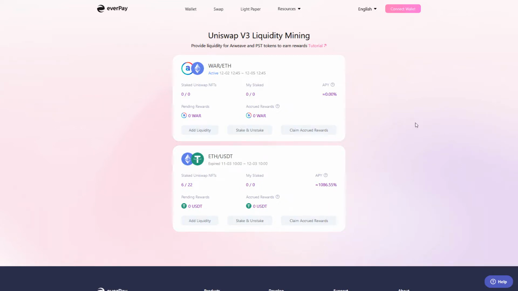Hello from everPay. Today we'll be showing you how to liquidity mine using wrapped AR, Ethereum, or USDT. We'll go through adding liquidity, staking and unstaking, claiming, and just to end off with removing your liquidity.